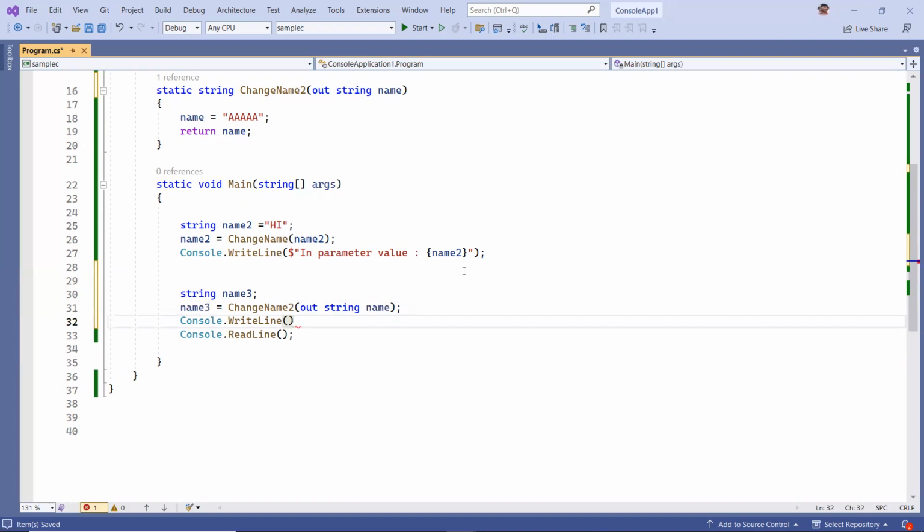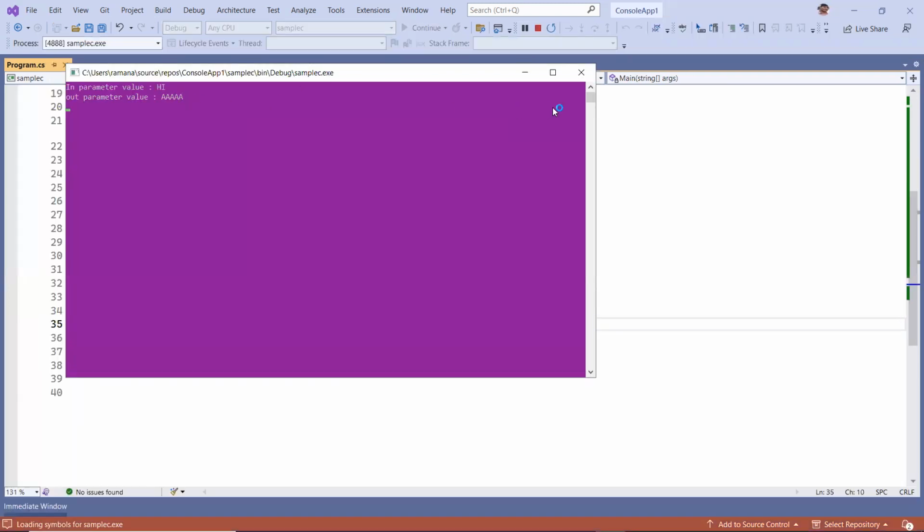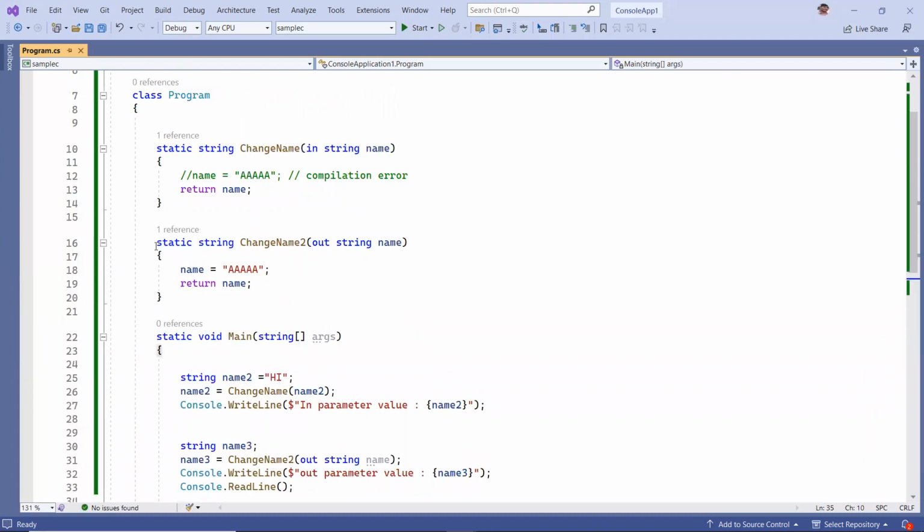Now Console.WriteLine, I'm going to do this. Out parameter value is name3. When I run this, you'll get the value. And another one is the ref variable.